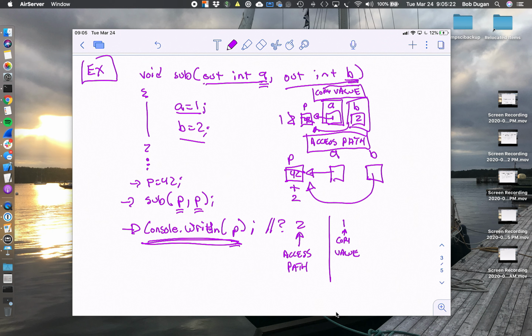So that's pretty crazy. Depending on which of these two mechanisms implement the out mode semantics, you're going to get different results. So it is really, really important for you to understand, if we're using out mode semantics, what's the way that it's been implemented in a particular language. Is it copy value or access path?